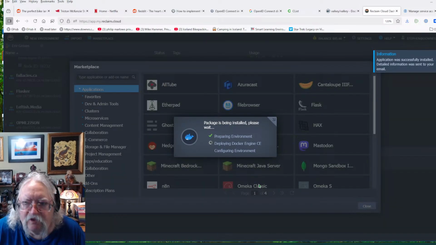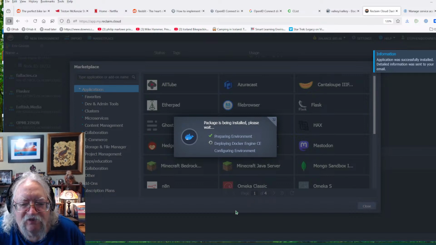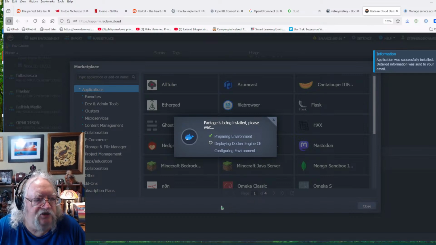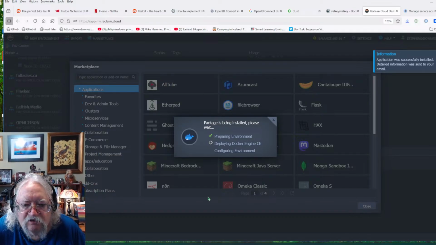Oh, we're still waiting. Oh, Reclaim, you've slowed down so much. I'm a bit surprised that this is taking so long. Usually it's faster than this. At least we've prepared the environment. Deploying Docker Engine CE.